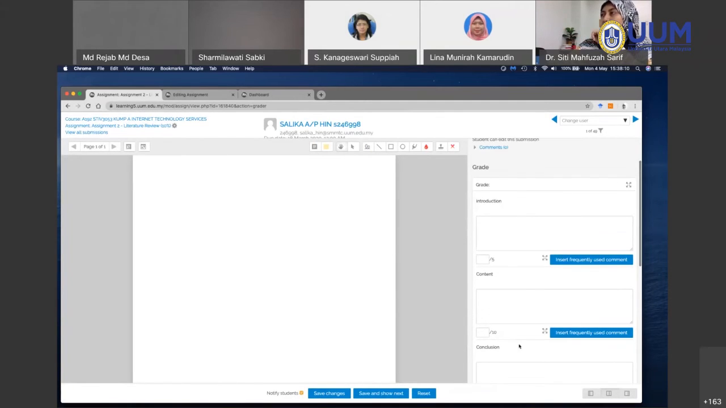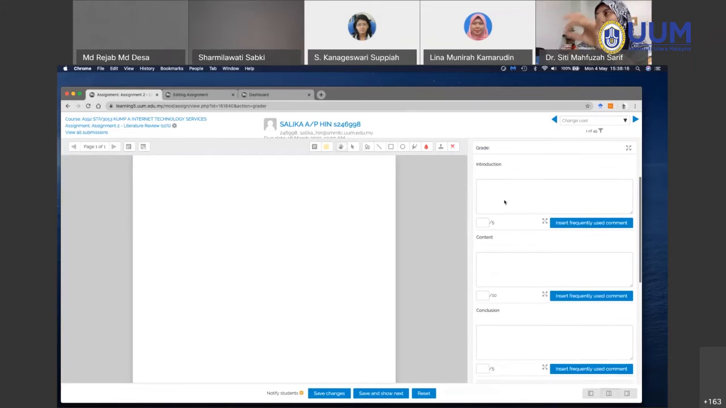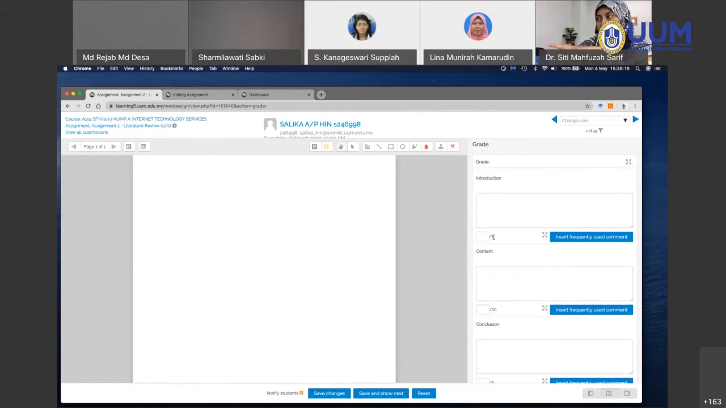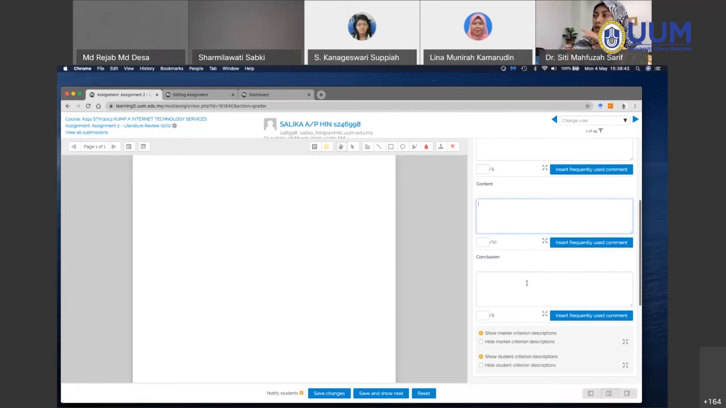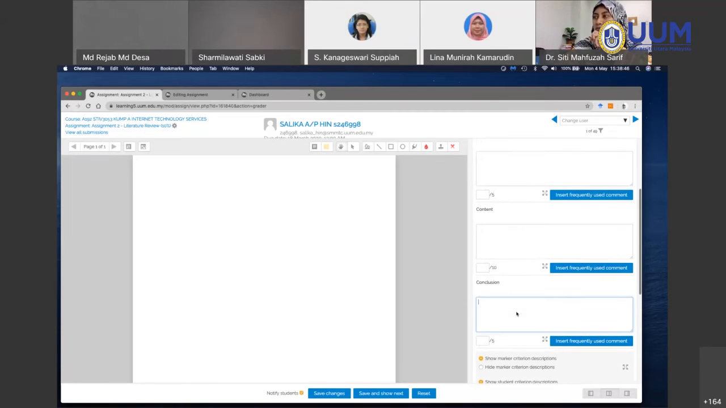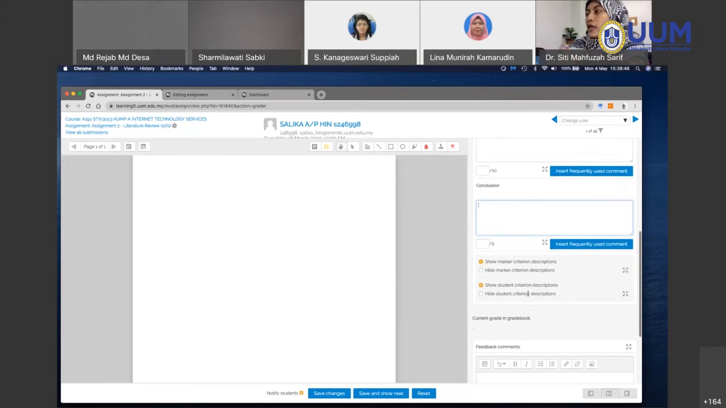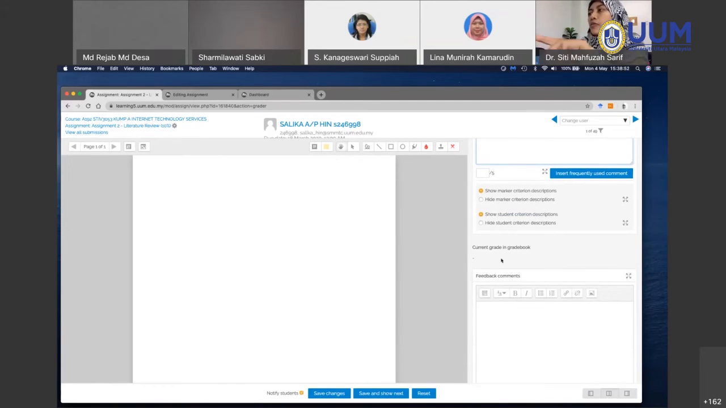Okay, so right now I create the criteria for my marking guide. I have these three. I have introduction, I set to 5 marks. So you can comment here or you can have your own opinion on what introduction should have, and you can insert your mark here. And then for content, you can be very specific about your content, or you can be very general. It's up to you. And you set your mark as 10 here. This is the part where you can comment on the content. And conclusion 5. So this is what marking guide looks like. Then we save the changes and the mark will appear automatically.